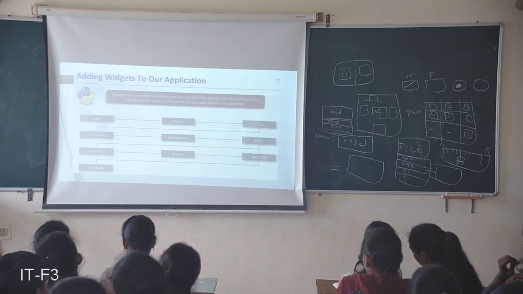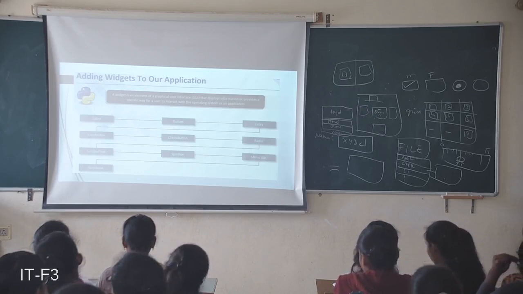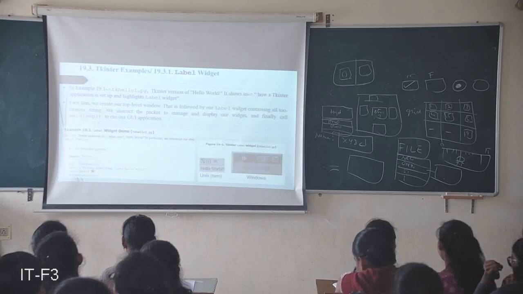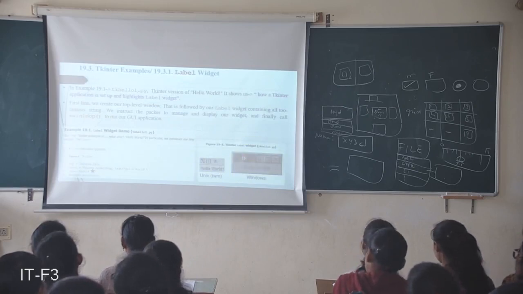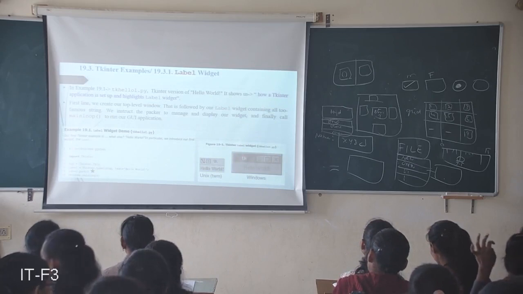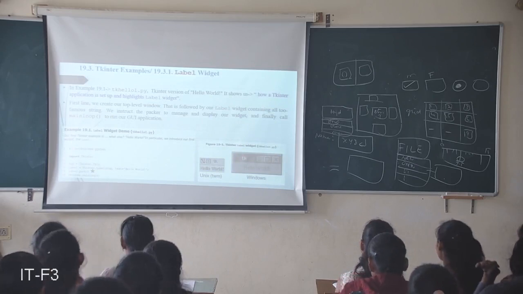Scroll text is for multi-line text. So we will see these are some of the different packages. They support different types of GUI widgets.